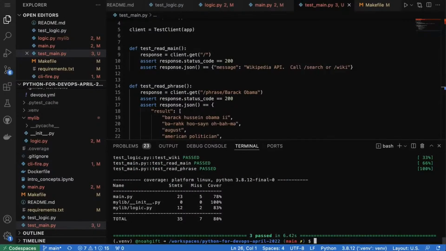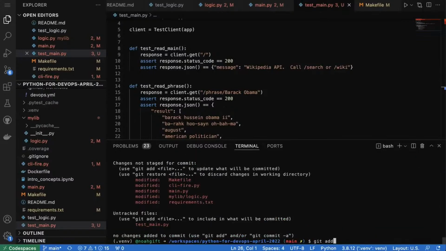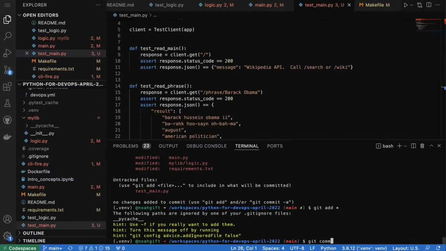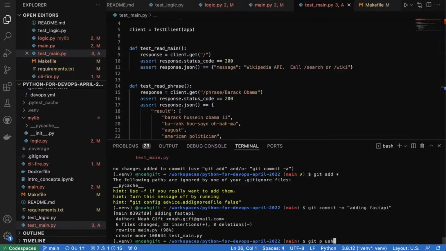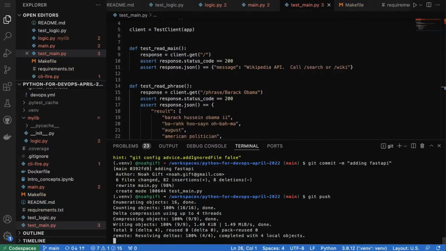So we've gotten a lot closer here to having a pretty cool microservice, professional type system set up. So we got that working. Let's check all this in, and we'll commit this, adding FastAPI. Okay, we've got this thing cooking.